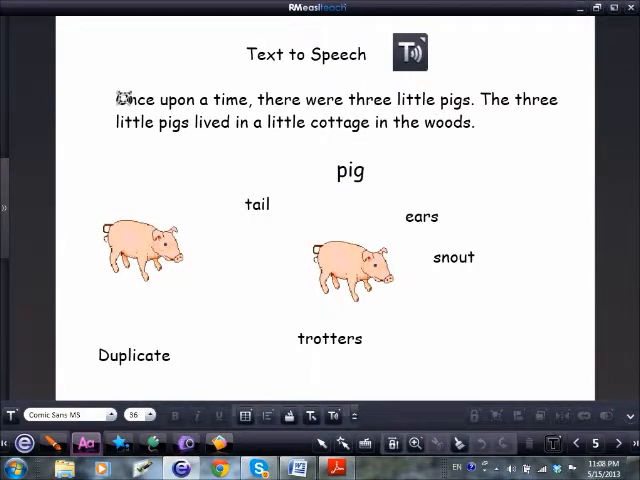Once upon a time, there were 3 little pigs. The 3 little pigs lived in a little cottage in the woods.